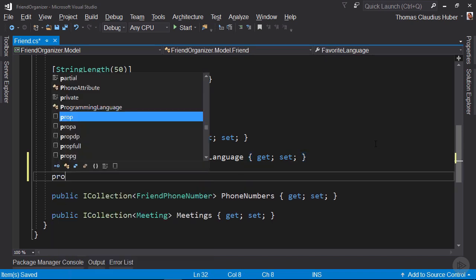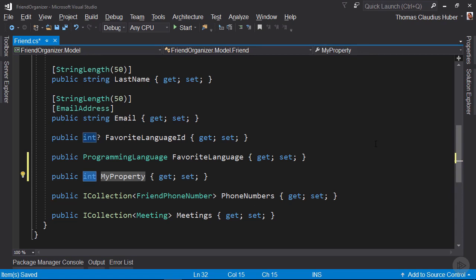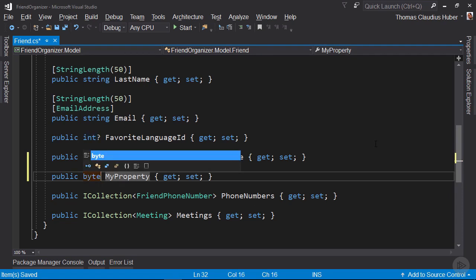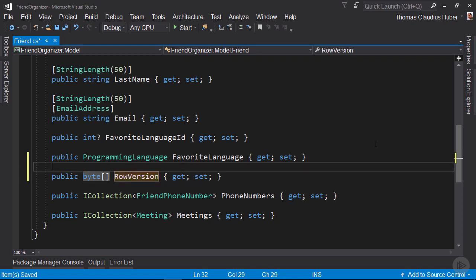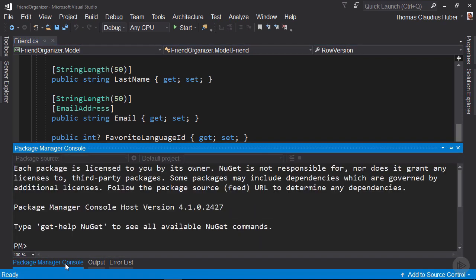So here I used the prop snippet, I pressed the tab key to close IntelliSense and again to use the snippet, and I want to define a property of type byte array. The property should have the name RowVersion. To use this property as a row version, I need to specify the Timestamp attribute on the property. When I hover this attribute, you can see that it specifies the data type of the column as a row version. Now let's save this friend entity and let's create a database migration for our change.